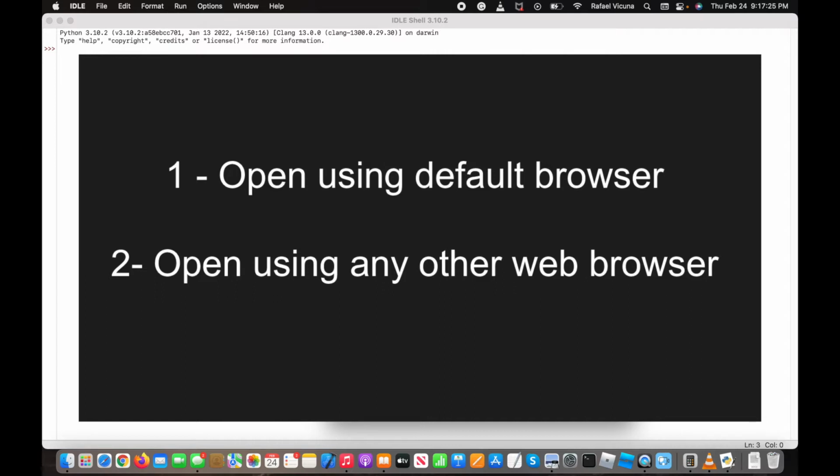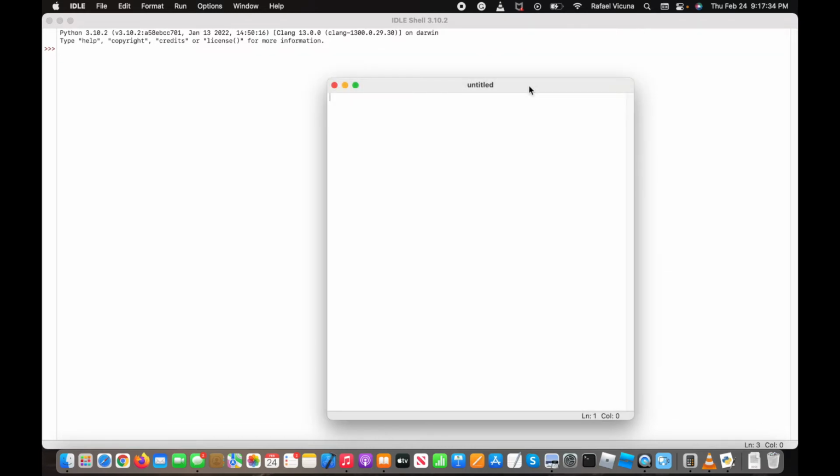And the second option is loading up that website using any other browser on your machine, like let's say Chrome or Firefox or any other specific browser that is not your default browser, okay? So the first one I'm gonna show you is the first option, because that one is the simplest one. But I will show you later on the second option in the video.